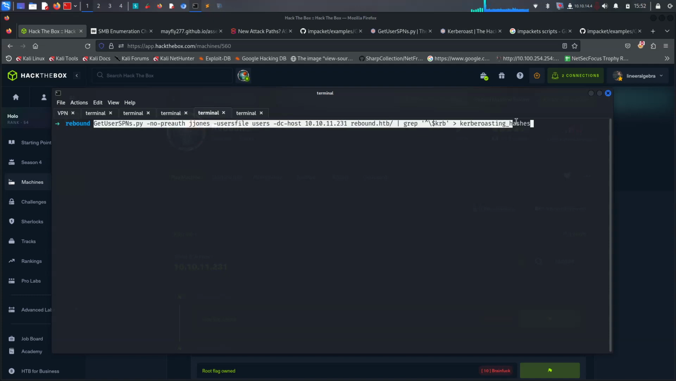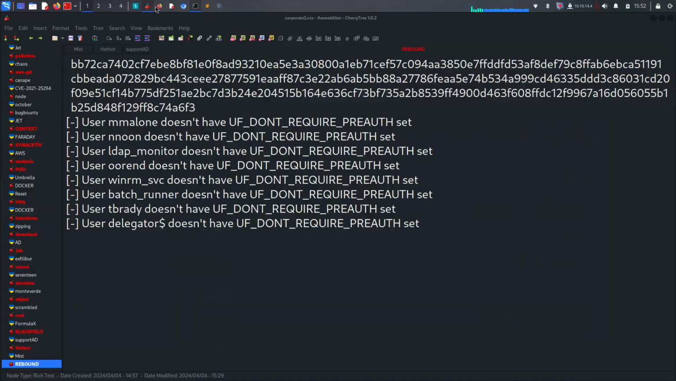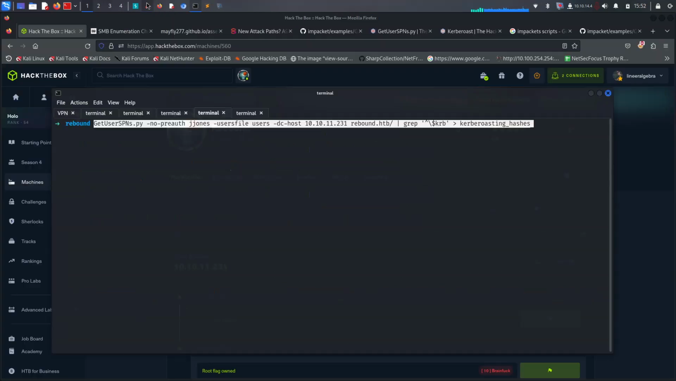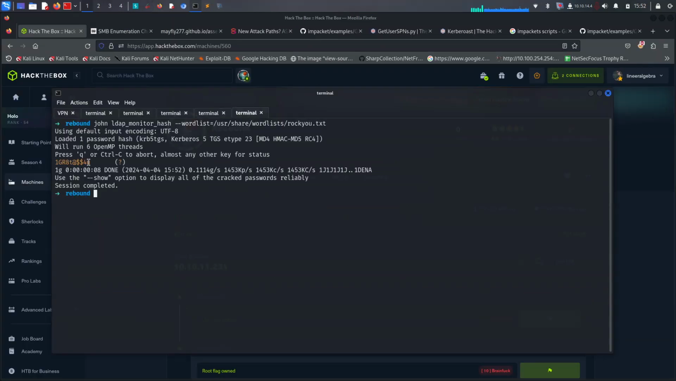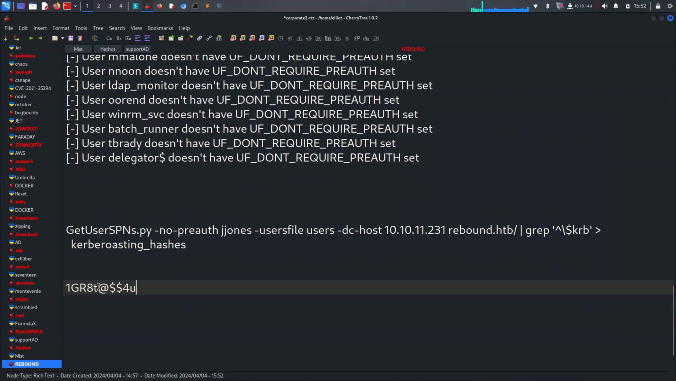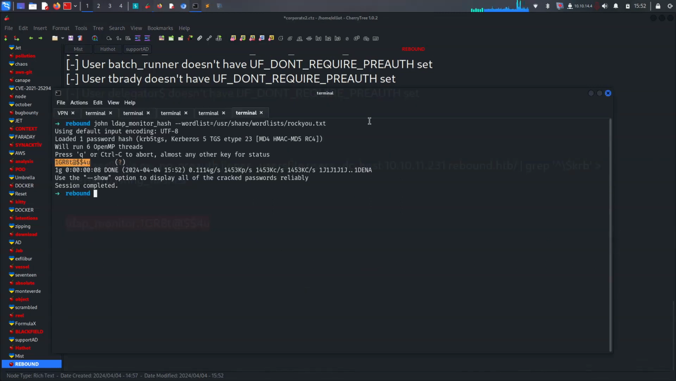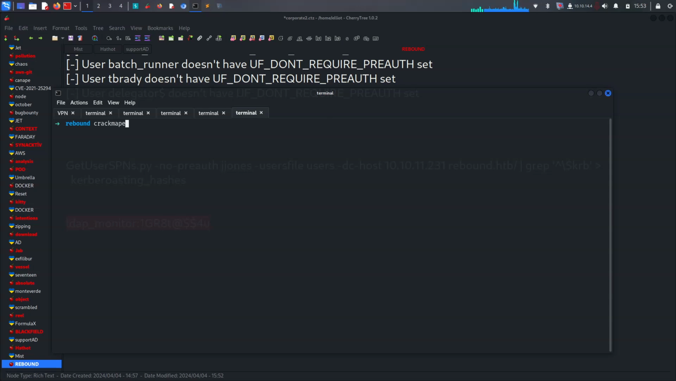We created the hashes here and just saved them with this, and then we knew the LDAP monitor hash is crackable, and we found the cracks already. So, from the LDAP monitor, let's give it the color. Right now I think we can use CrackMapExec.